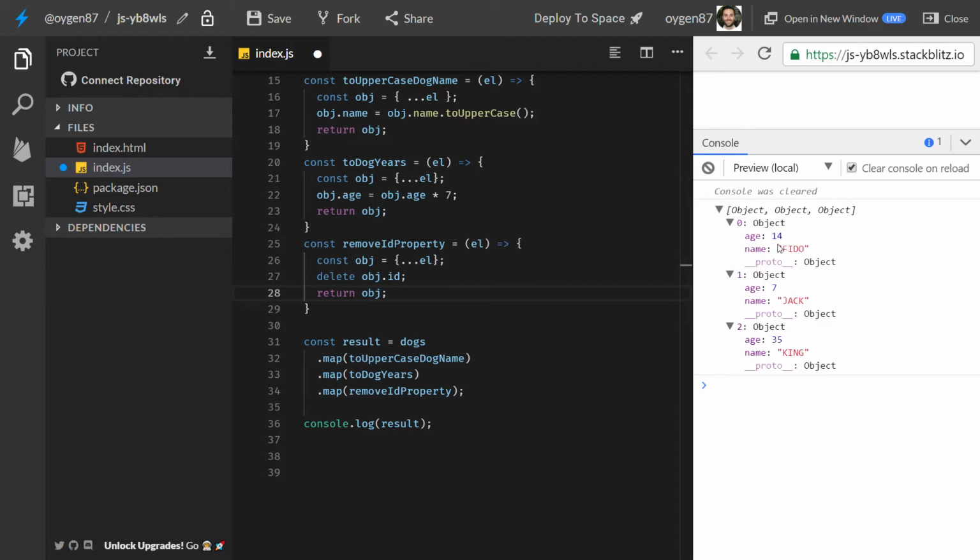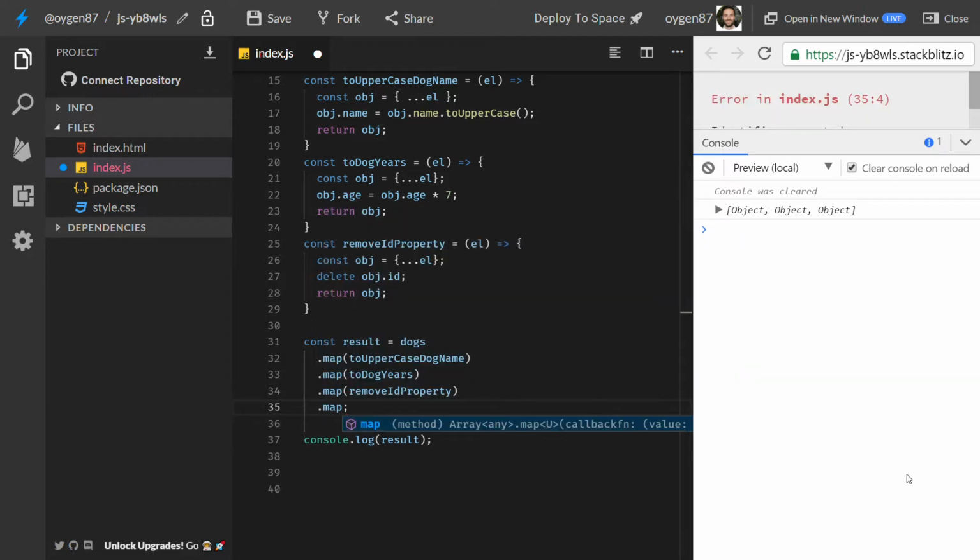The id property is removed, and now we need to change this to dog years and dog name. And for that, should we make 2, or yeah, let's do 2. So convert, what do we call it?